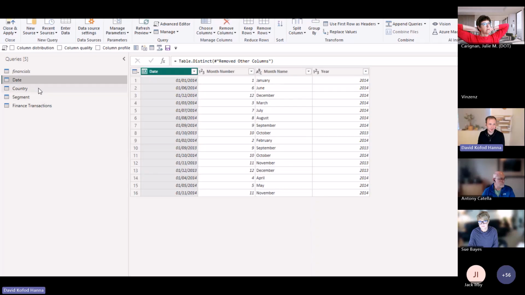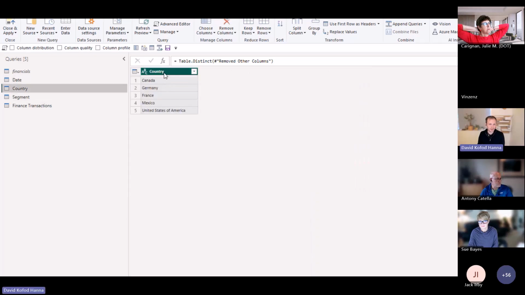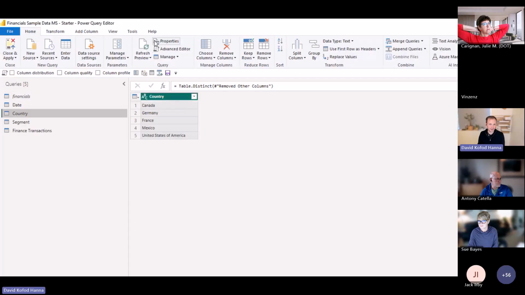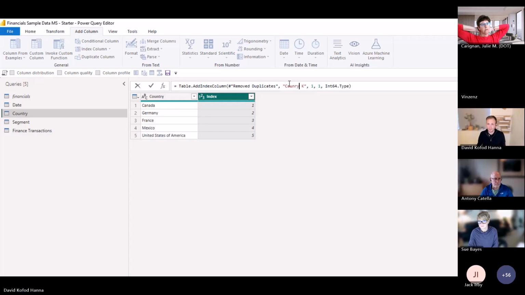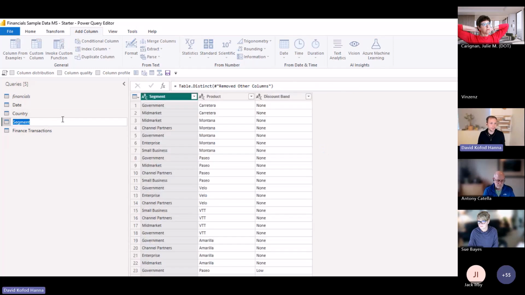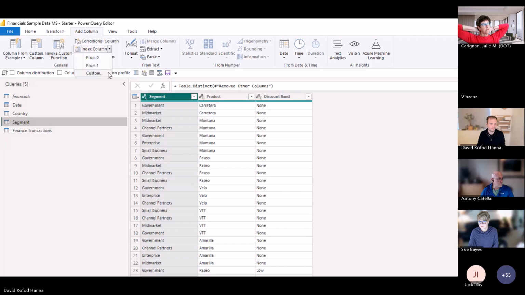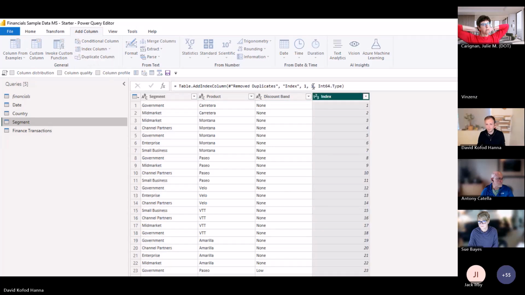We could definitely use the country name here, but I don't recommend using text as columns for relationships between tables. So what I would do is actually add an index column, like a surrogate key, so just a number that represents the uniqueness of this. I will call this country key. There we go. And as well for the segments, call this segment key.